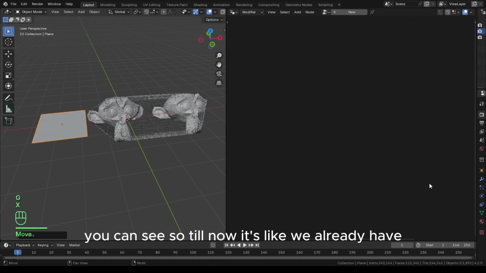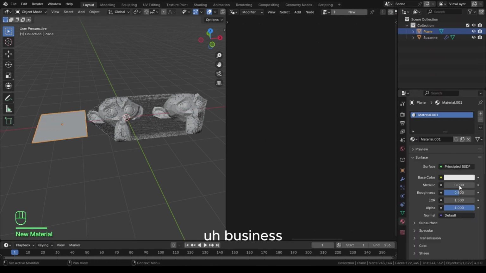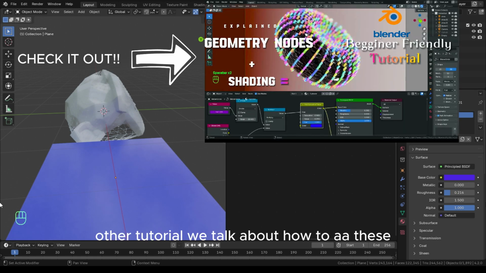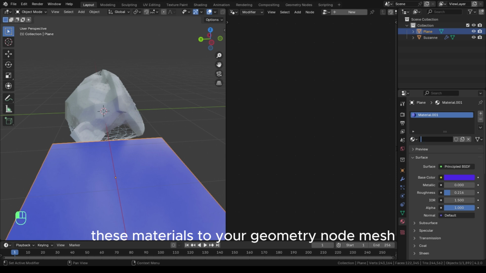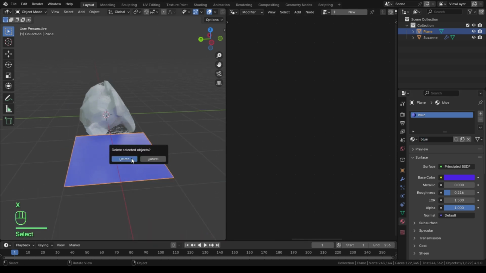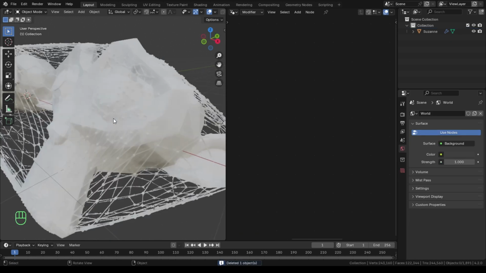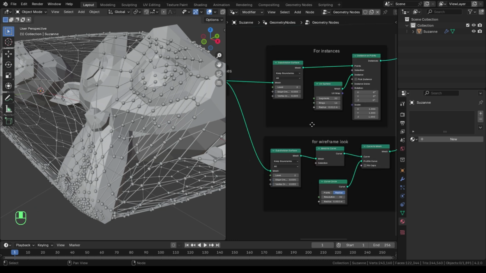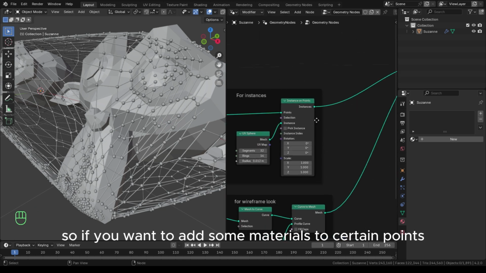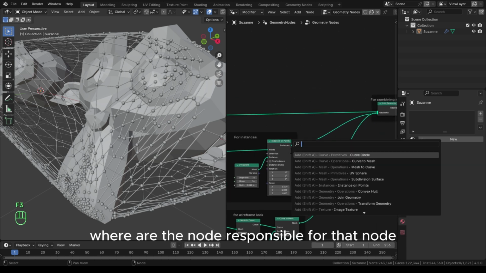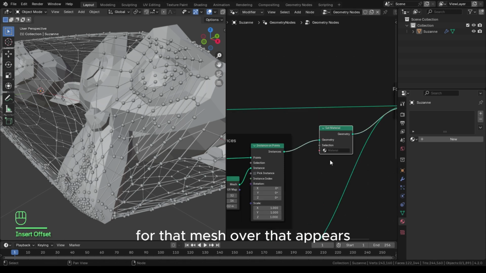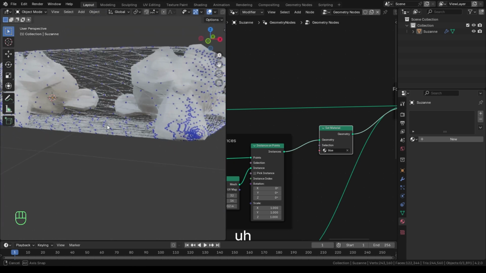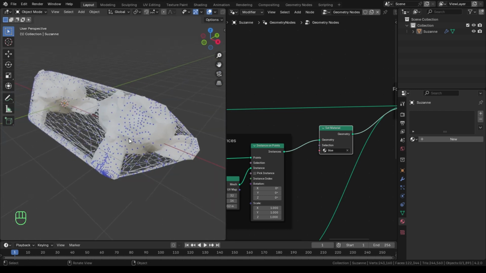You can see. So till now, we already have this mesh. So let's add some materials. You can add a plane, put a color on it. Like in every video, a little tutorial, we talk about how to add materials to geometry nodes. So you need an extra mesh, then apply the material to it, then delete it, because the material will already be set. So if you want to add some materials to certain parts, you need to consider where the nodes are responsible for that mesh, or for that appearance, I can say. Like, we need to add a bluish color to these wires. We need to add a bluish color to these circles.